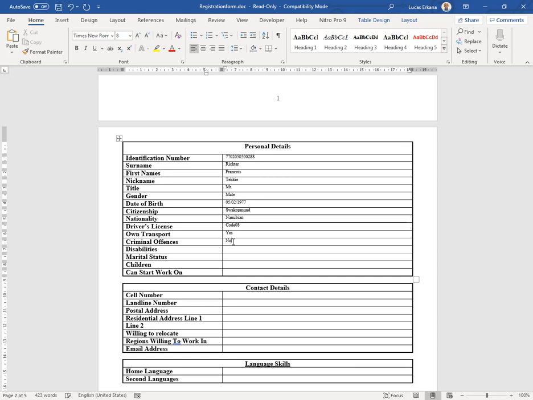If you have any criminal offenses, I can simply say none. If you do, please don't wait for us to find out. I would appreciate it if you were honest. Then you put in your disabilities, yes, in a wheelchair, for example, if you are disabled, and then your marital status, either married, divorced, single, and so on. Okay, how many kids do you have? You can put in there 5.